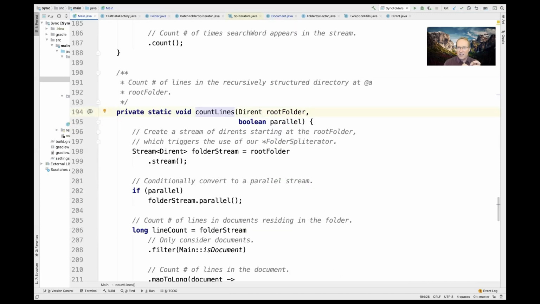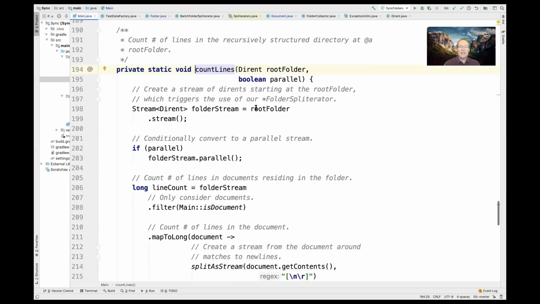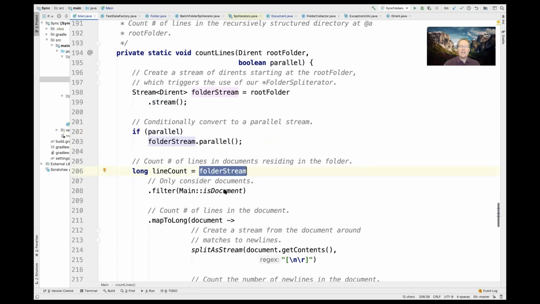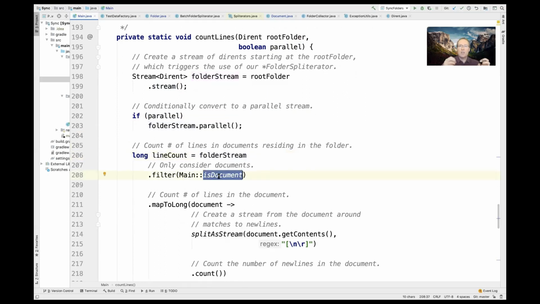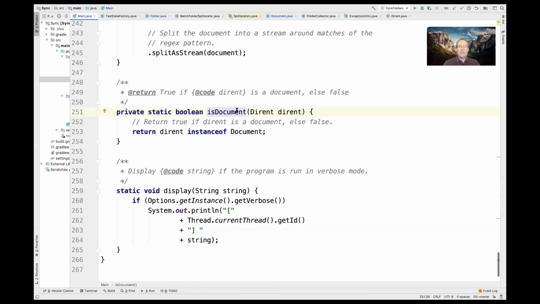If you run this program, you can see countLines takes longer to run, and the reason why is it actually has to touch the contents. And so here's what we're going to do. We're going to, once again, create a stream, which triggers our folder splitterator. We make that a parallel stream or not. And then we go ahead and do the following. We're going to take that stream, and we're going to filter it so we only want to process documents.